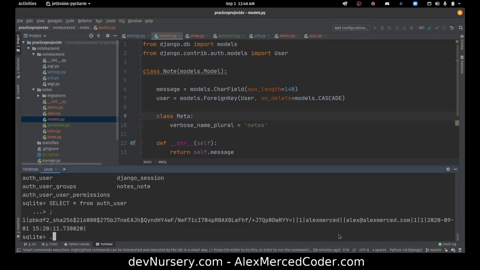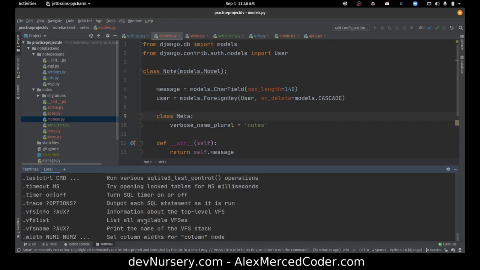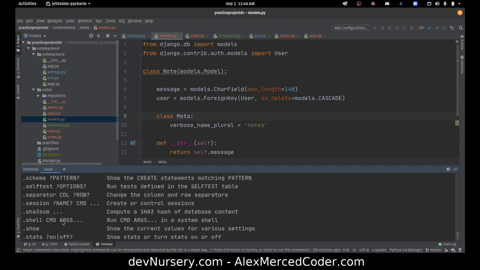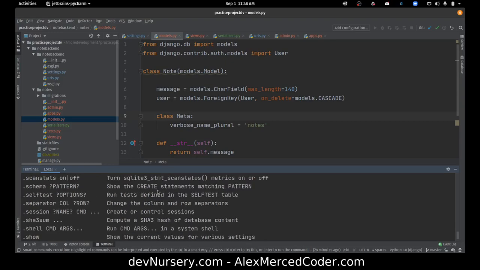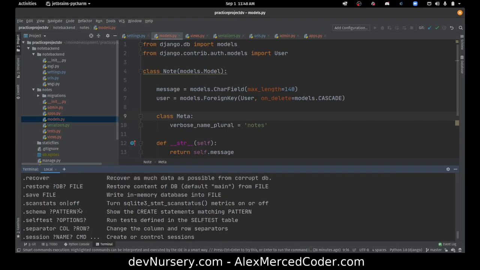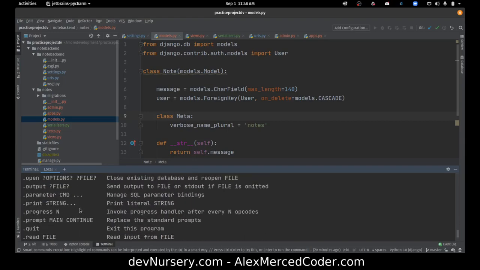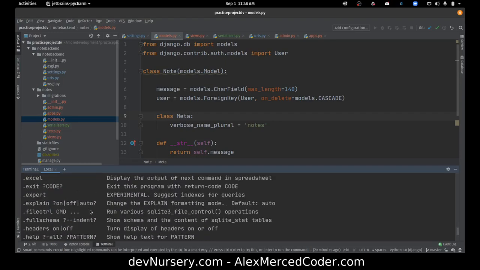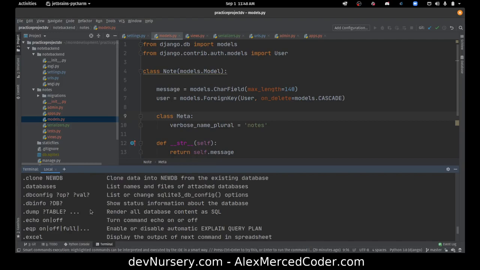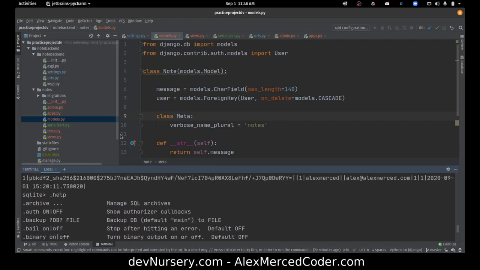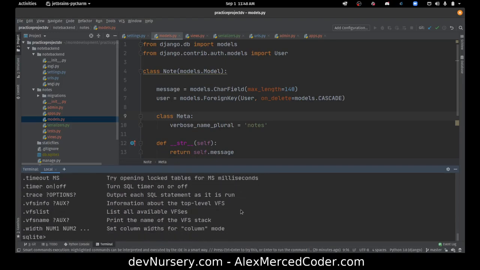Let's take a look at .help again. Stats on tables, shell, separator, schema. There we go. Show the create statements matching pattern. Okay. I'm not going to stress out too much about it. .exit.